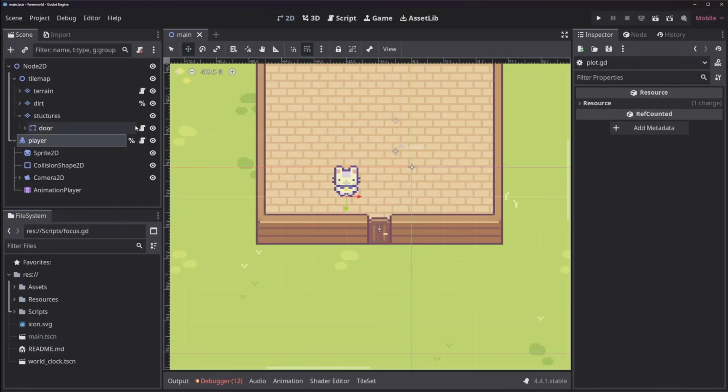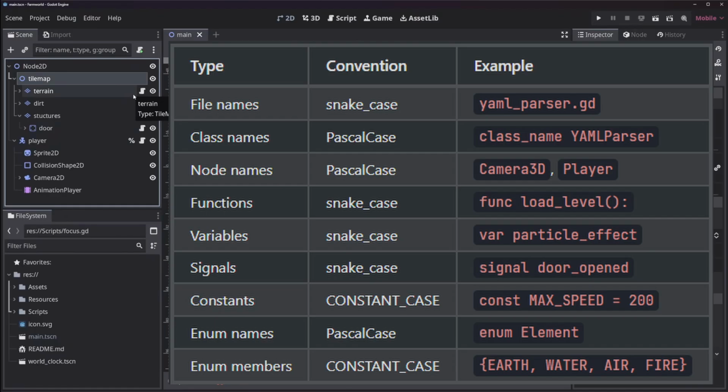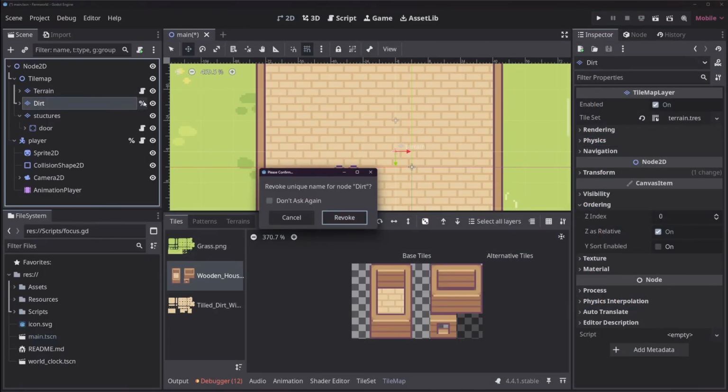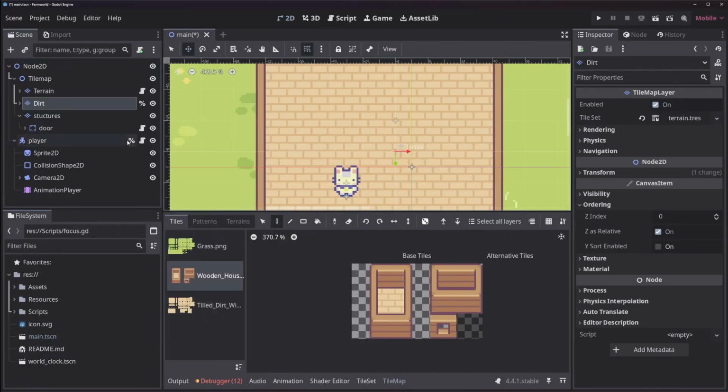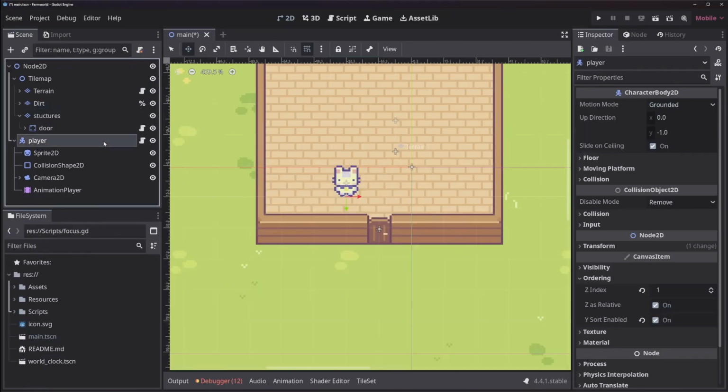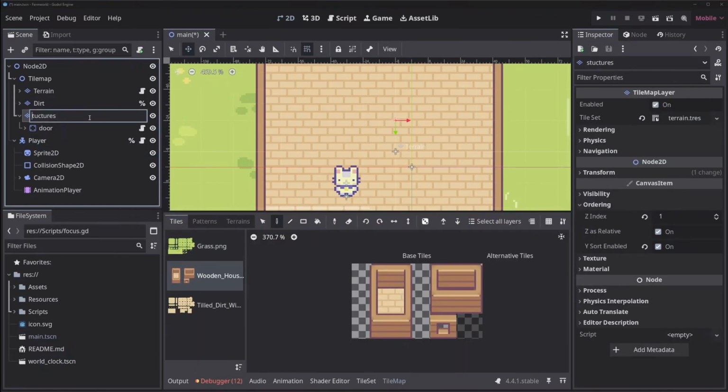We'll do some quick cleanup to align with the Godot naming standards. So we're going to be renaming the nodes to be Pascal case. And when you're renaming these unique nodes, it should prompt you, asking if you want to revoke the unique name. If you don't do this, the reference will still be to the old lowercase, in this case, dirt. And of course, make sure you make the node unique again.